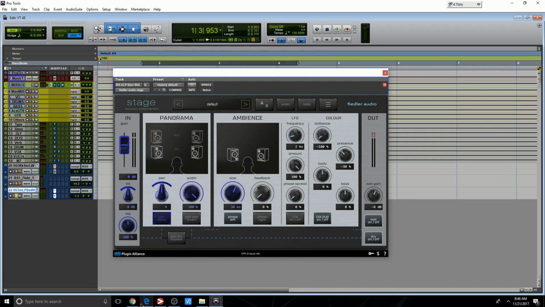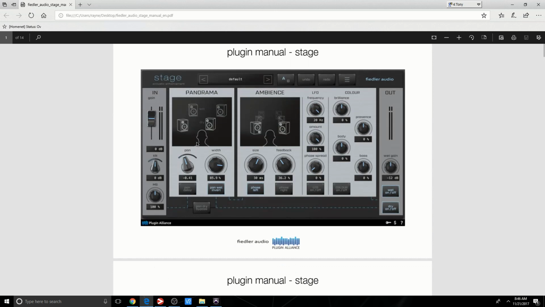Also, don't be afraid to read the manual. It's very important you understand what certain options are.